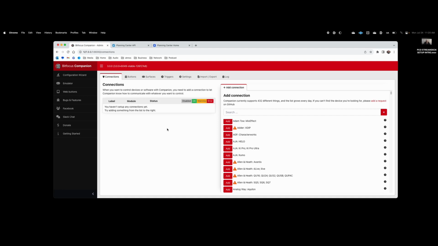We have BitFocus Companion installed on our computer. We have a Stream Deck plugged in and connected. The software is seeing it. As of the recording of this video, I'm on version 3. Depending on when you're watching this, this might be different. I don't know, obviously, the future, so I don't know how long these instructions will work, but I imagine they'll work for quite a long time.